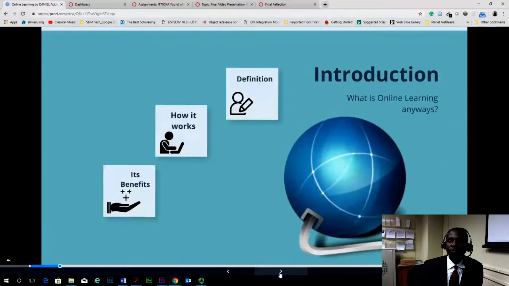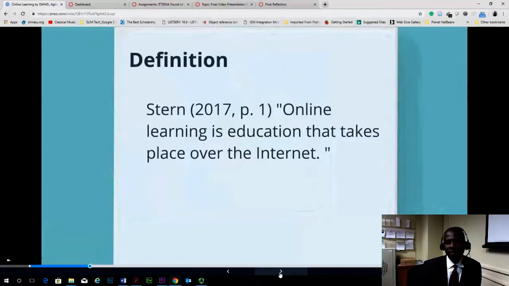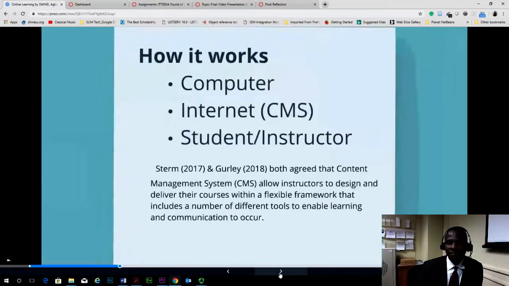So quickly, what is online learning, by the way? According to Stern, online learning is education that takes place over the internet. How it works: you need a computer, you need an internet connection, you need also a content management system in order for you to either receive the very lesson that your instructor is delivering, or as an instructor to prepare and design your course or the class you want to take online. Students and instructors also interact when it comes to online learning.